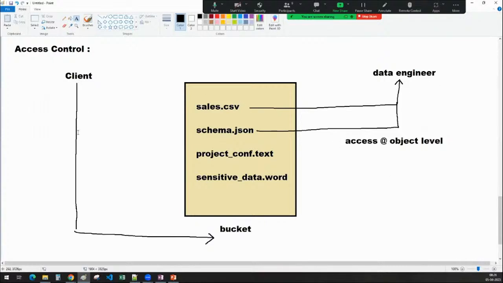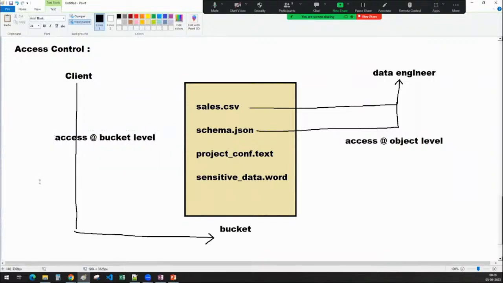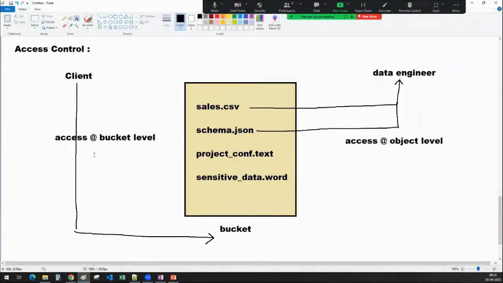And what about this one? This one is access at bucket level. When I provide bucket level access, he can access anything inside that bucket. I am providing access to the entire bucket, which means whatever files are inside that bucket, he will have access. So these are the two concepts, sir: access at bucket level and access at object level.